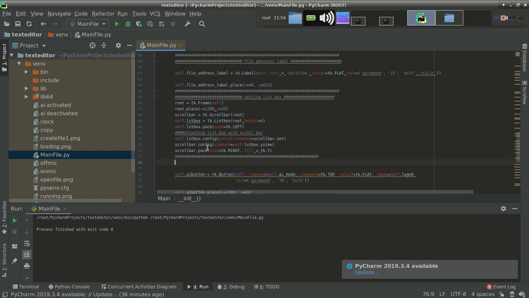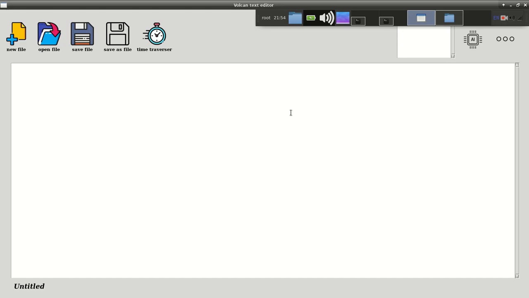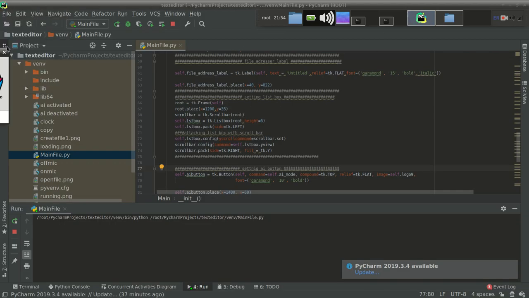This was the AI button. So just again make it complete. Setting AI button. That's it. Let's run it. You can see that we have this scroll bar, or you can say this list box.